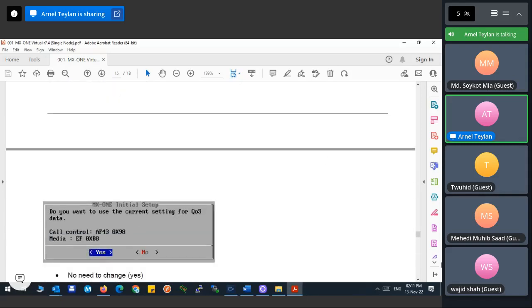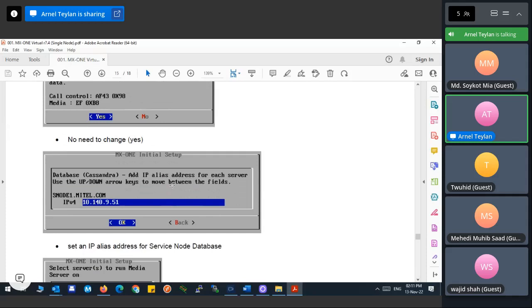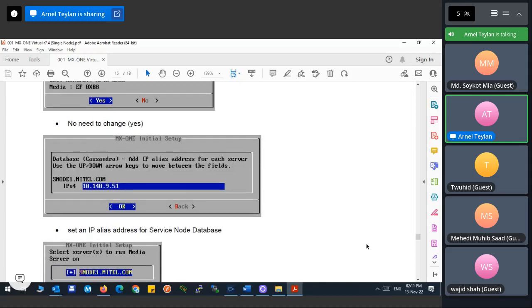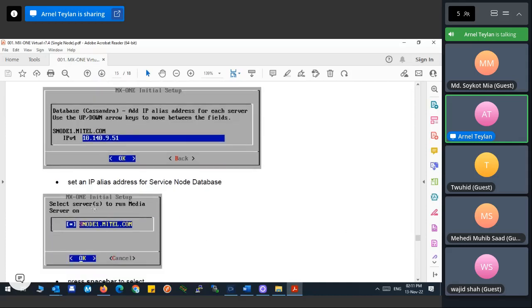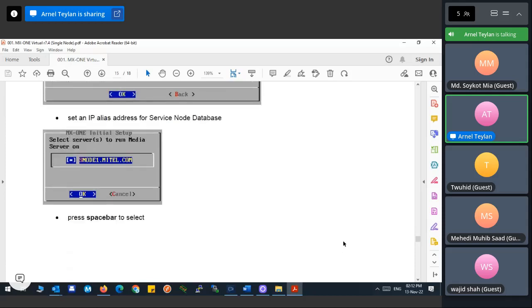Okay, that is the quality of service. We leave it as it is. And it asks you for the alias IP address for your Cassandra database. Each server will have its own IP address for the Cassandra database. So you have to point which IP address and media server. Run media server on: where are you going to activate the media service if it is a pure IP deployment? You click on the spacebar to select. Let's say I have multiple service nodes, then you select which service node will be installed with media server or media services.